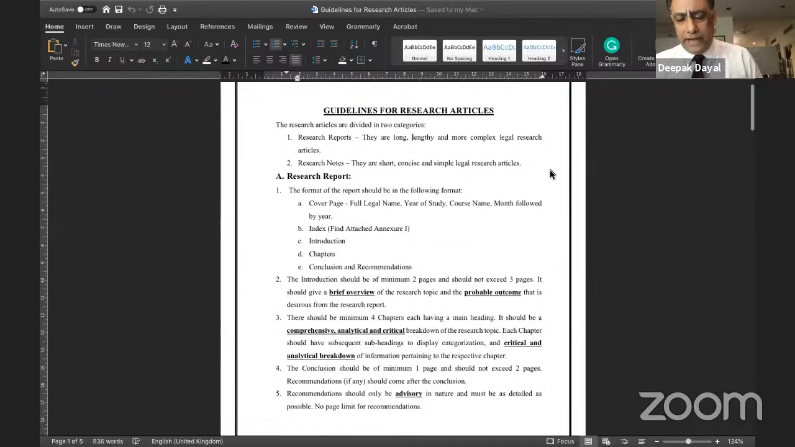So very quickly, guidelines. Yes, we must have a cover page. We must have an index, introduction, chapters, conclusions, and recommendations. It's like writing a small book. If you're looking at the research articles, it's literally like writing a mini book. Okay, now not all of us are going to become authors, but the idea is to work on those. The research notes are short, concise, and simple legal research articles.